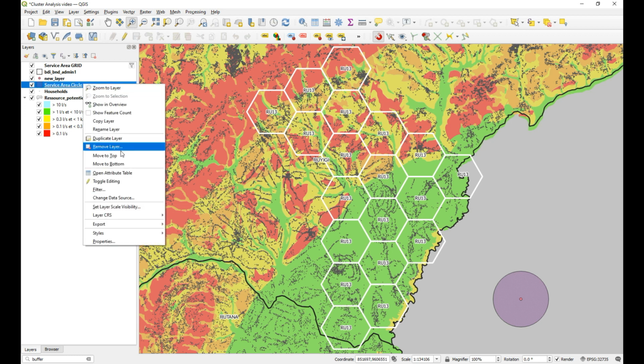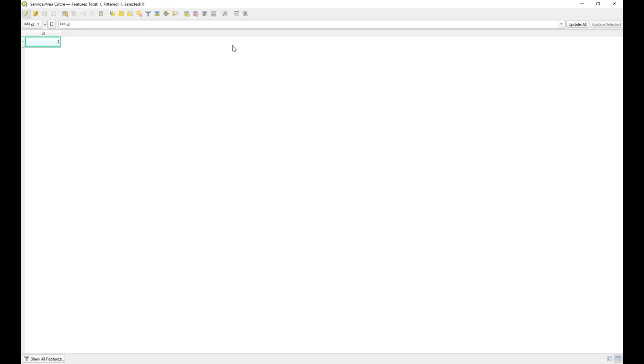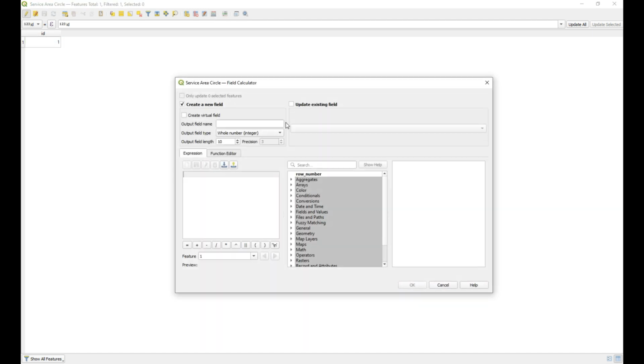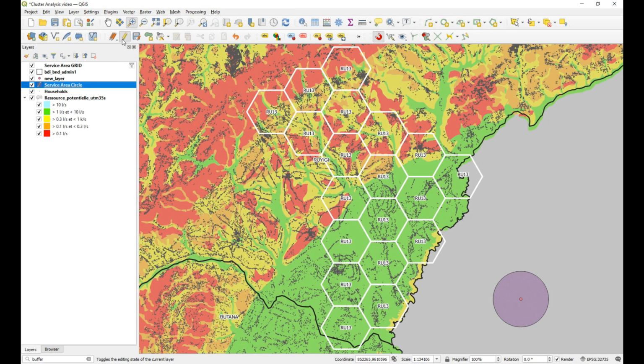So I'm going to open up the attribute table, and I'm going to create a new column, and it's going to be households, and it'll be a whole number, and that is fine for now. We can just have naught as the value and say OK. We might add some more columns at a later point, but for now that is fine. And we can say save, just to save that.